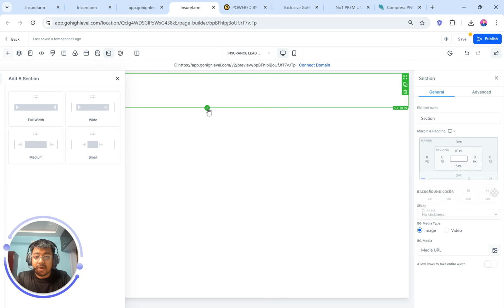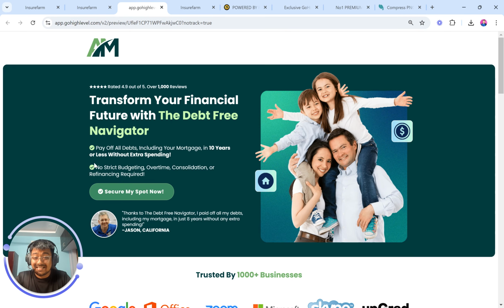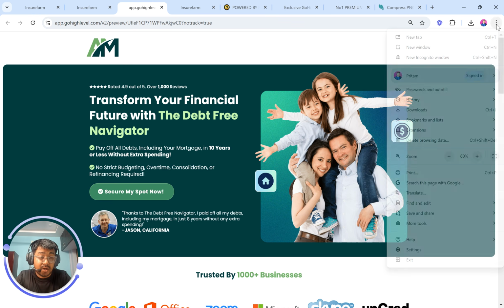Okay, apart from that, now we're going to create again a full width section, because now we're going to create this section where we hold the hero section, right? Now we call this a hero section. Do you know why we call this a hero section? Because this is what people see when they come on the landing page. This is what is going to make or break the deal, to be honest, right?